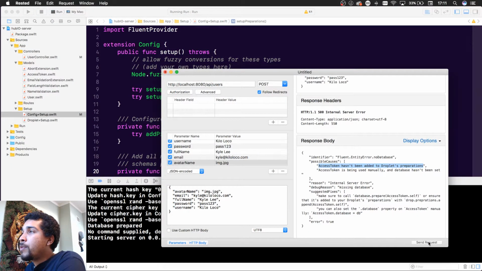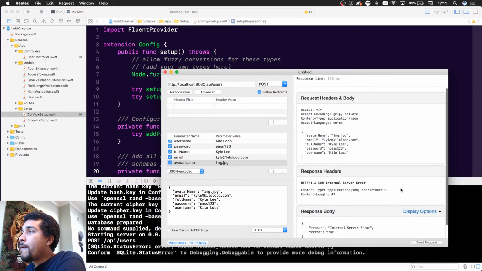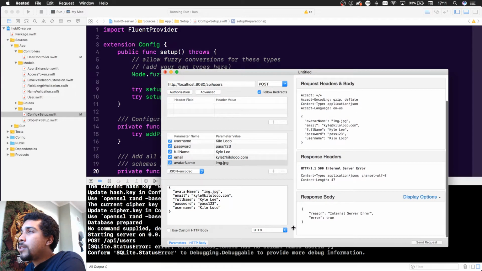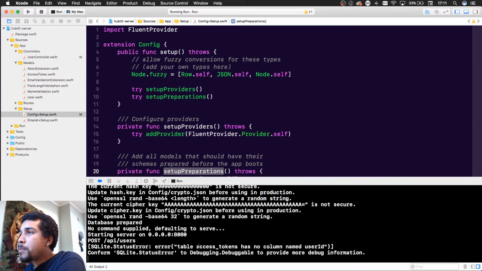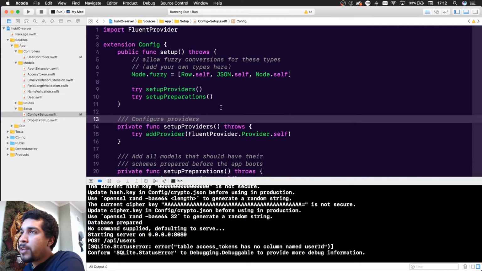Okay, so let's go ahead and run this. Let's see, internal error. Token access token has no column named userID. All right. That's another problem.